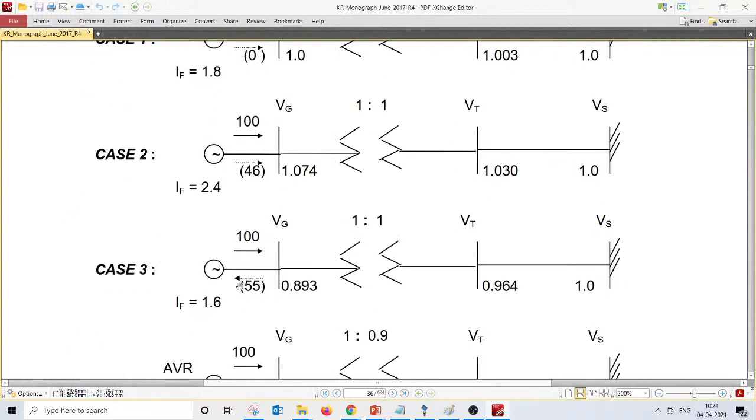On the other side, when you are drawing, you have reduced the field current. IF is the field current. You are drawing 55 MVAR. Look at the voltage: there is a drastic reduction in the voltage, 0.893. That means the voltage goes below 90%, to 89.3%. And to stress again, the voltage tolerance allowed for the generator is only plus or minus 5%.